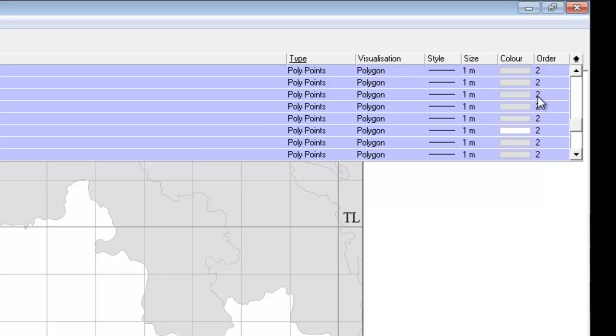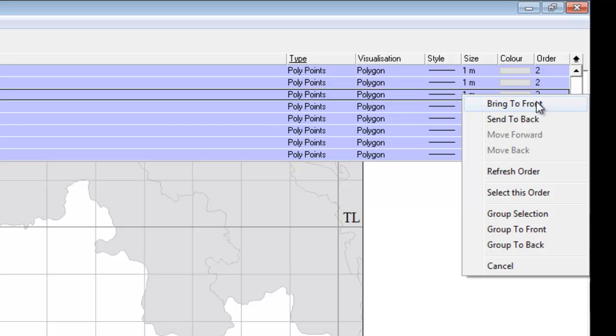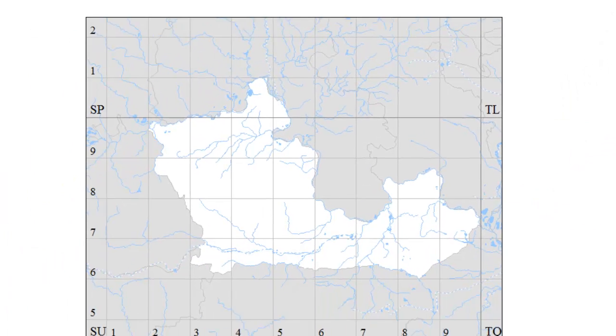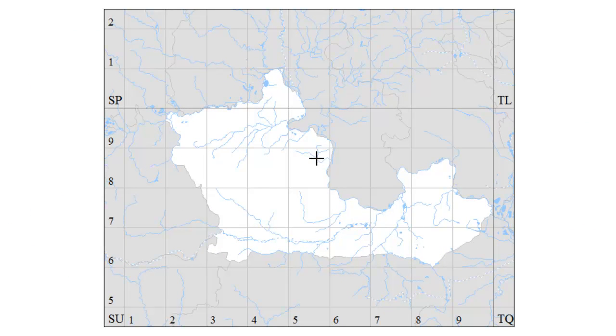And if we now right click again over one of the 2s in this column, this time we don't want to just do send to back because that will only do one of the counties. We want to go to the group to back option, and that should send the whole of these highlighted group to the back. And what we now have is the counties sitting behind the hydrology, but the hydrology is still behind the grid lines and numbers. So that's given us our shaded base map with the hydrological features added.